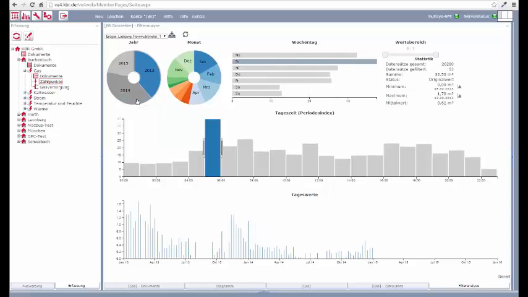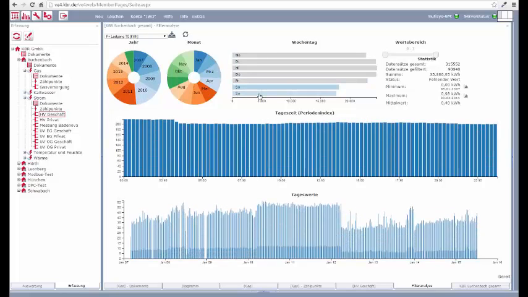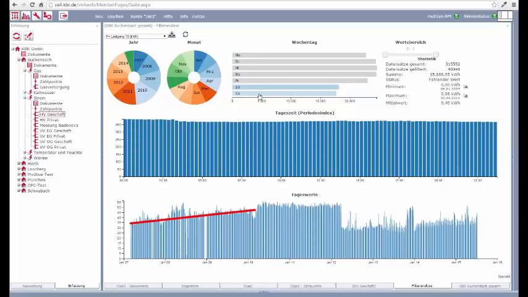In the second example, we want to visualize the effects of a weekend shutdown using a timer program. I have loaded all quarter-hourly period values since 2007, which corresponds to more than 315,000 individual datasets. If you now filter all weekends, you can see a considerable reduction as of spring 2012 and check if this measure was kept or not.